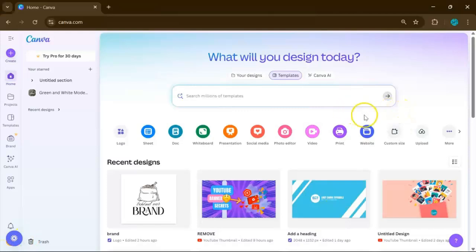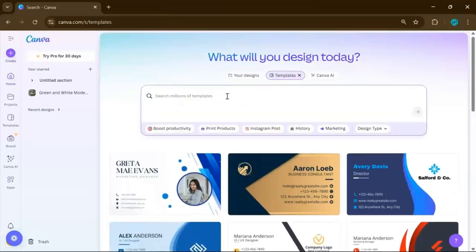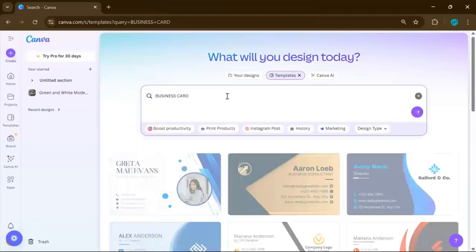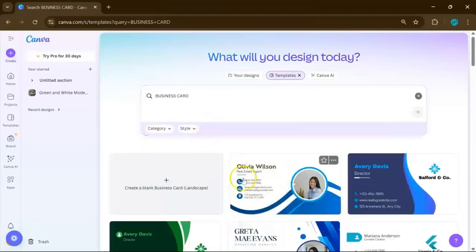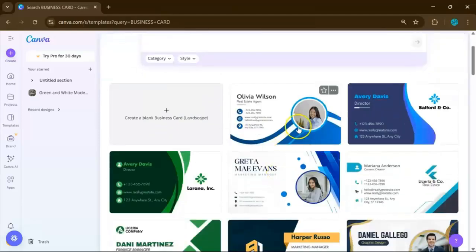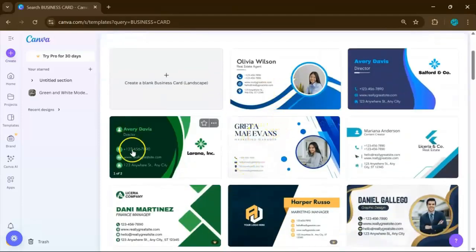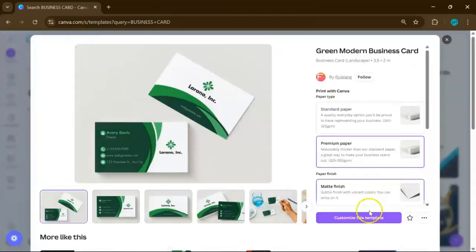Here's how you make and print business cards in Canva without needing a designer. So start by logging into your Canva account, and in the search bar right here, just simply put business card. Now you can choose a blank template, but in this video, we're gonna go ahead and scroll down right here and look for a template that best matches my brand.